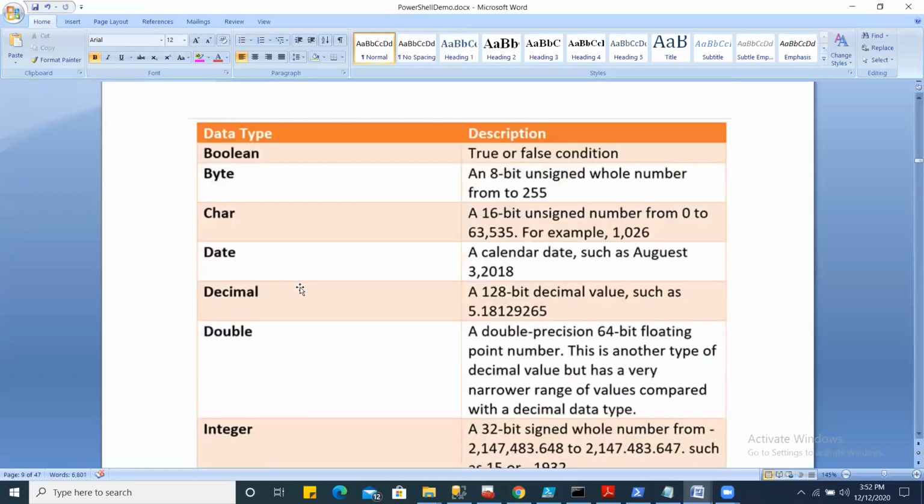Now, PowerShell supports different types of data types. There is a beauty of PowerShell that it does not force you to declare a variable type first and then assign the data. You can even create a variable without declaring it first with its type.